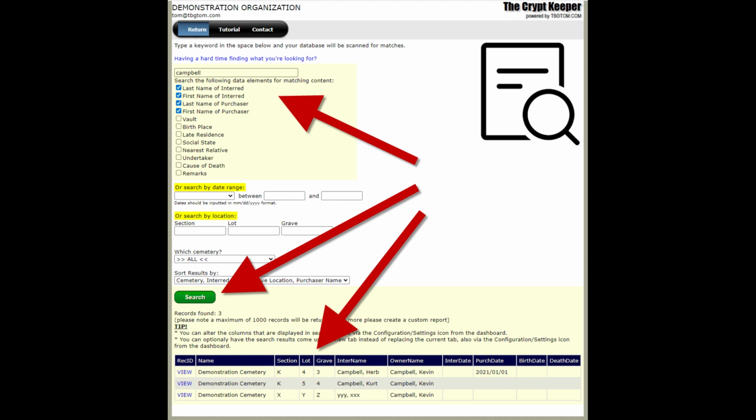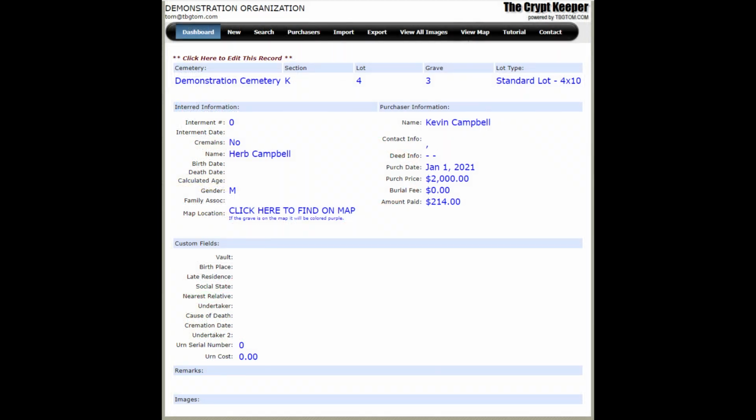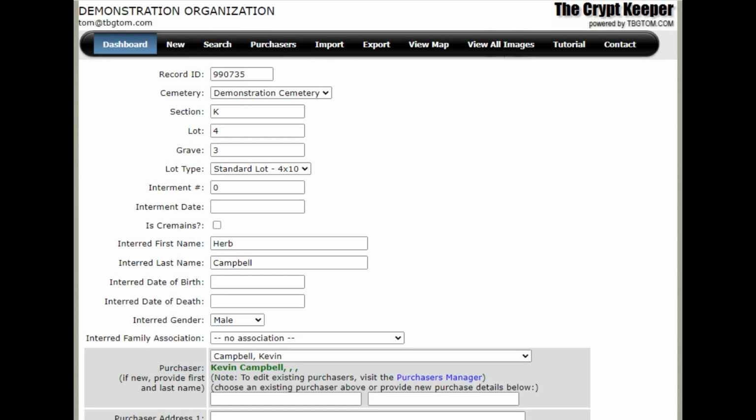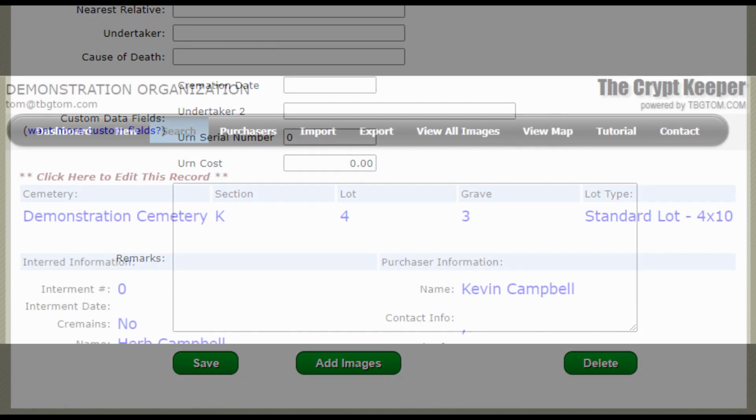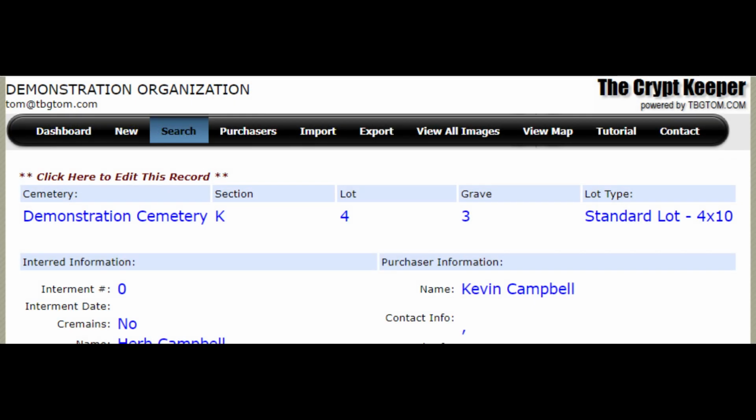Any matching records will be displayed below the Search button in a grid. To view the details of a found record, click on the link titled, View. The details of the record are then displayed, along with any images you might have uploaded for that particular grave. If you want to edit this record, click on the link at the top of the page titled, Click here to edit this record. The same page displays that would show if you were inputting a new record. Make any changes and then click on the Save button. Click on the menu titled, Search, again.